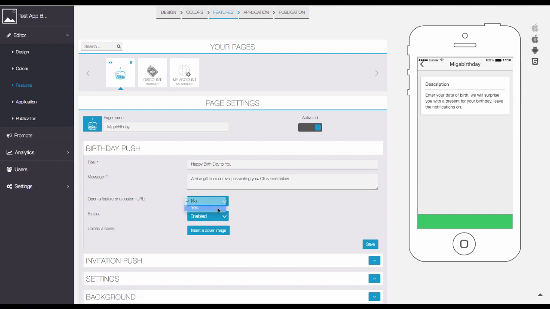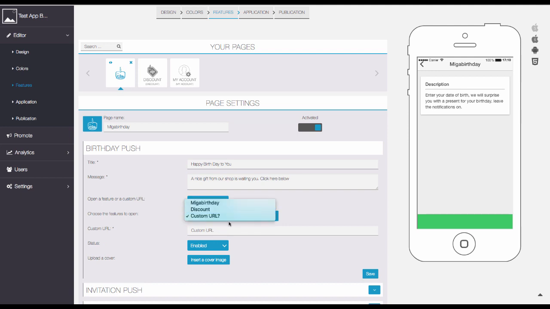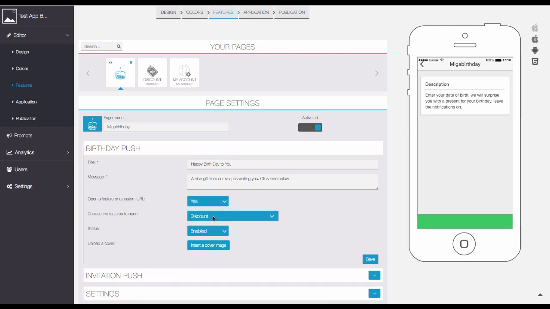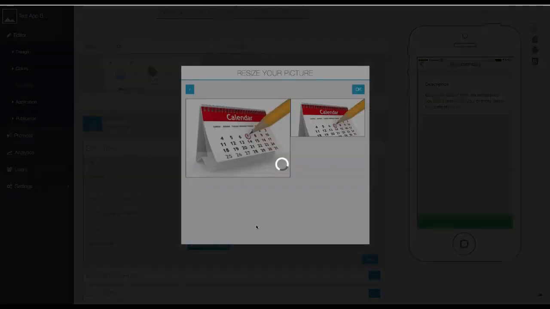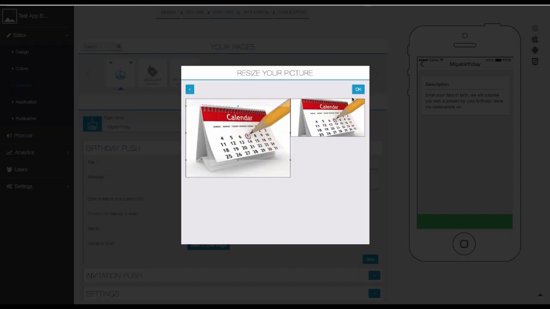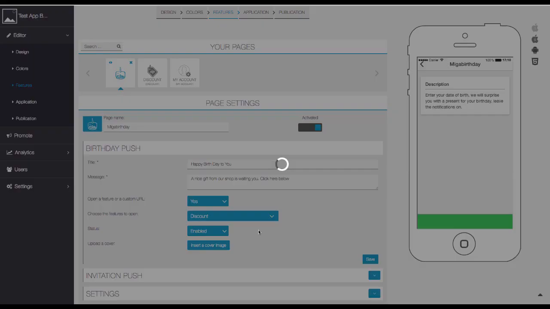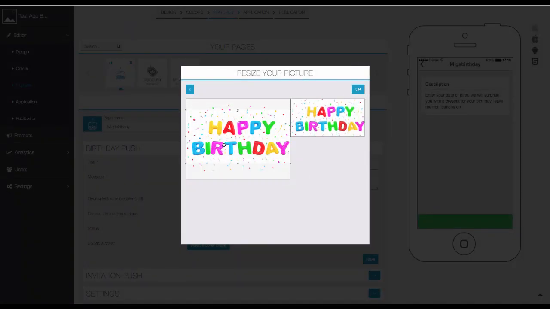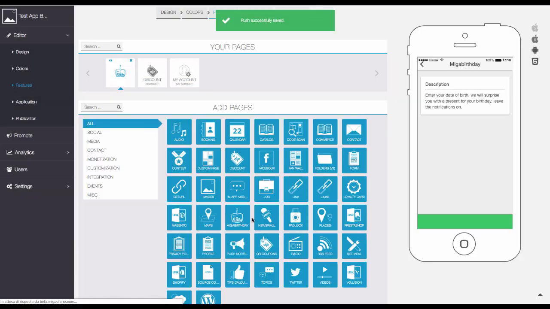Here we can enable, as in a standard push, a link URL. You can add a link URL or link an internal feature, for example the discount. Here we can add a cover image for the push. Sorry, not this one. Let's choose another one. Happy birthday. Okay, this is the picture that we send out to the user, and we click save.